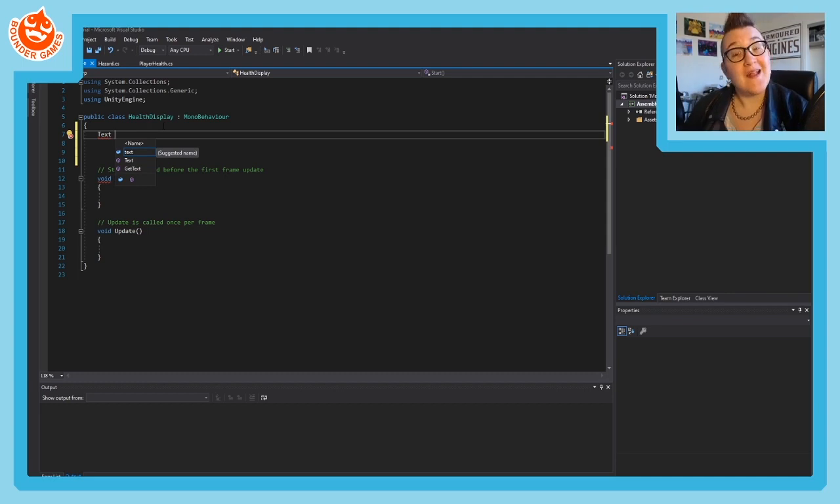Well, why is that? That's because text is part of Unity's UI system. And when you're writing a script, by default, you don't have access to the UI system, right? It's a special part of Unity. So that's easy. We can still get access to it, but we have to specifically tell Unity that we want access to the UI system in our script.